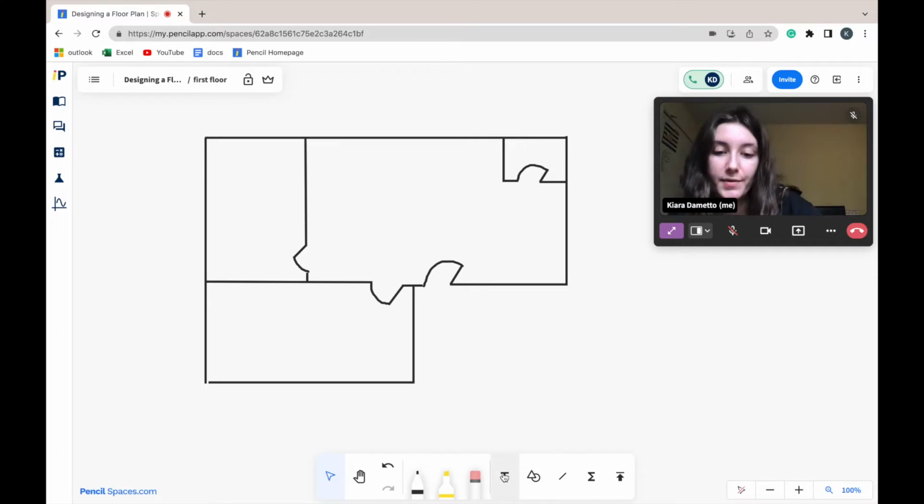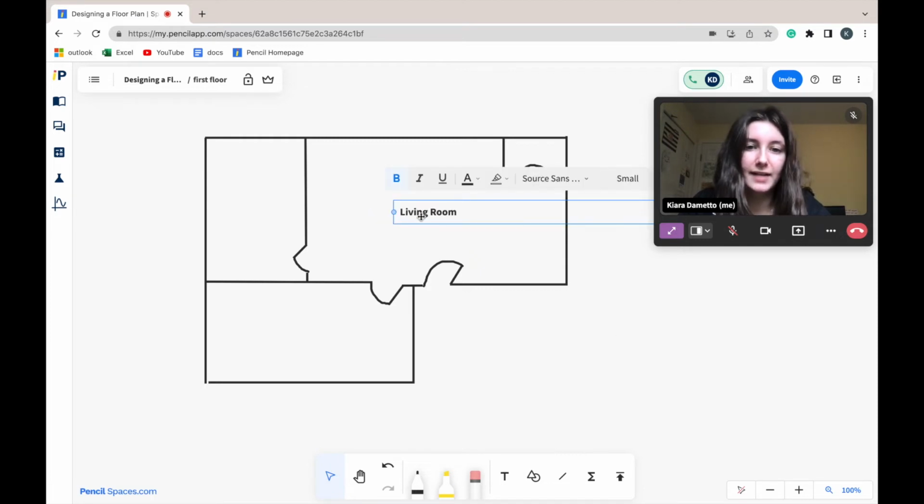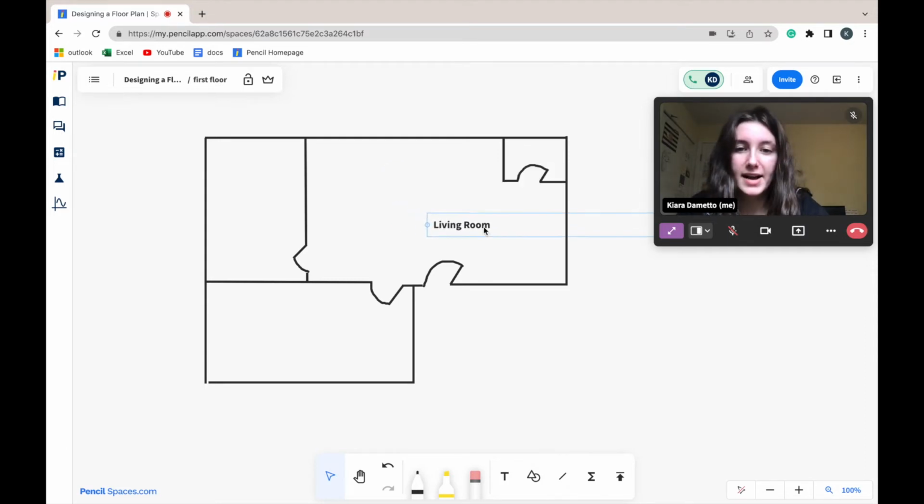I can go in with the text tool found at the bottom of your screen, click where I want to insert my text, and type out the purpose of the room. I can bold the text, italicize it, underline it, change the color, highlight, make any changes I want to. I can also move it around just to better fit the layout of the room.